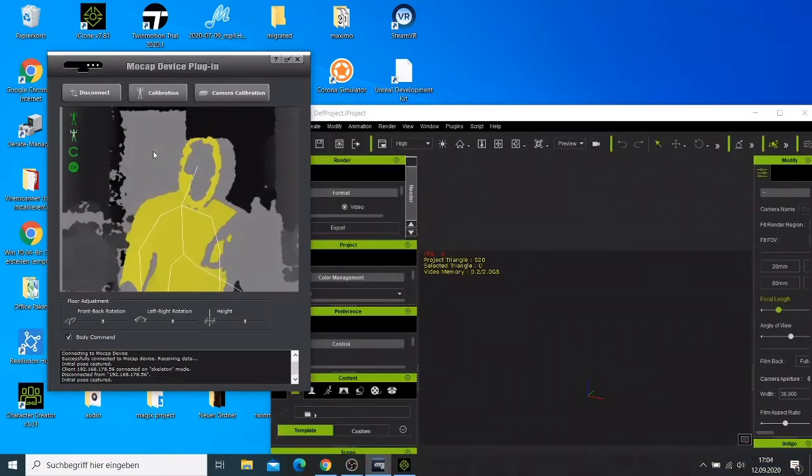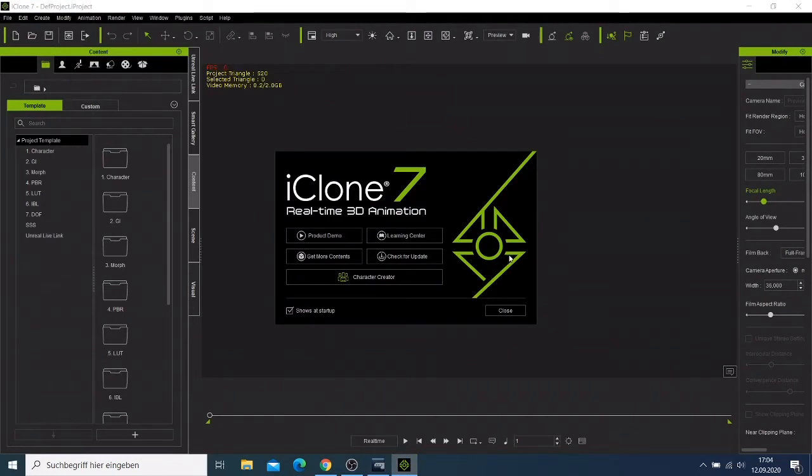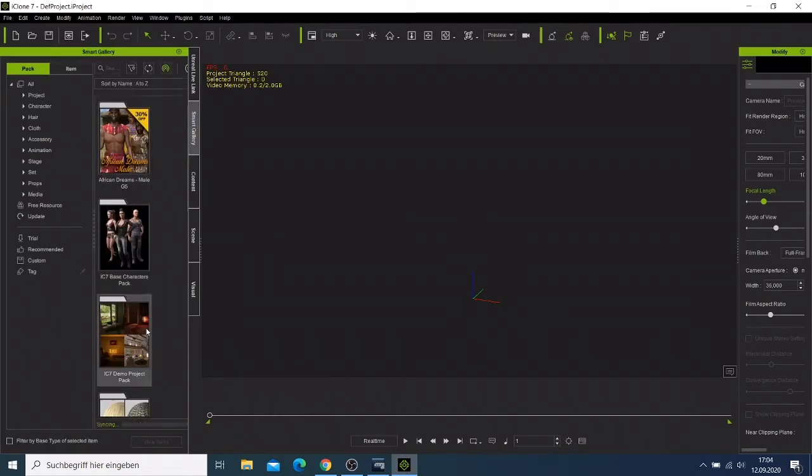So first, yeah, my smart gallery is there. If I come here to my smart gallery, I need some items here.